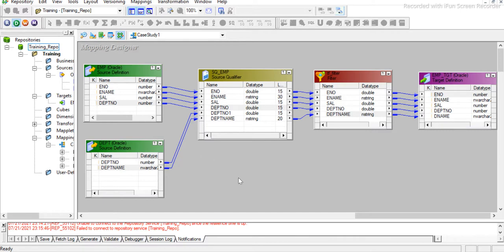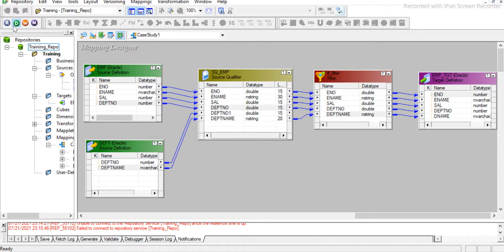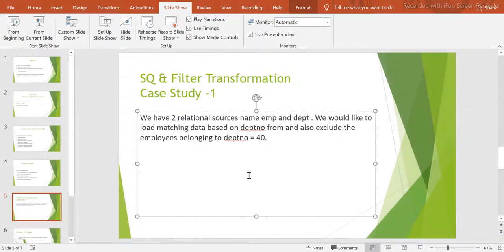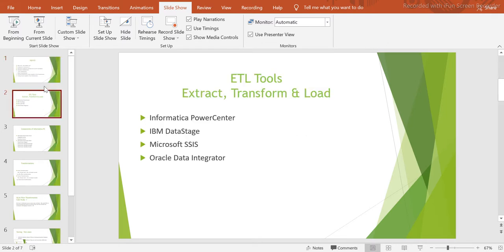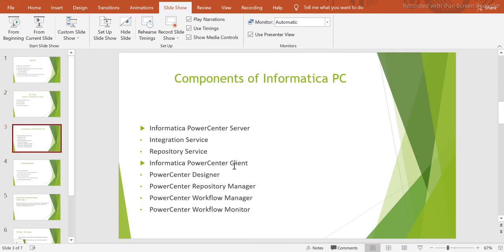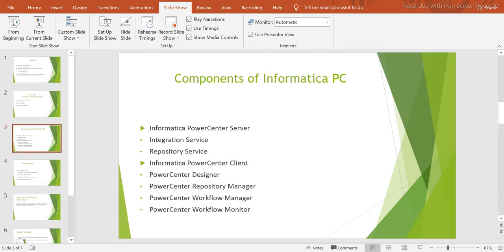And what he does is, as I said, he will go to the repository manager, if you see here. This is called the repository manager. This is the designer, this is the workflow manager, this is the workflow monitor. I explained this in my video. If I can go back to the other client, sorry, one second. So these are the client tools, all of these four tools.